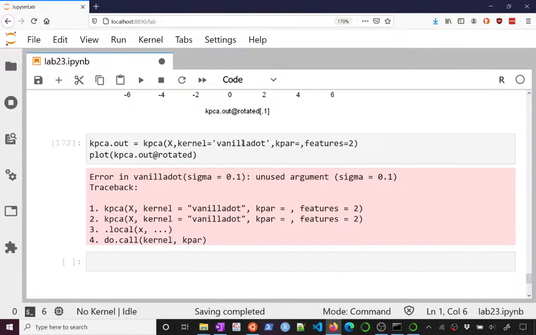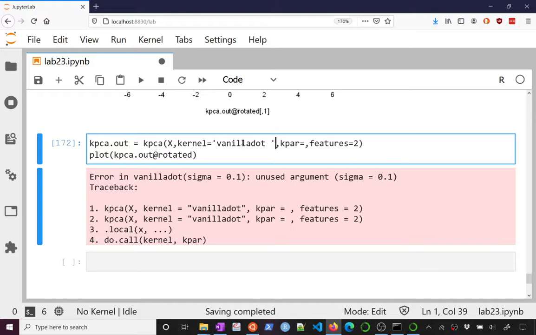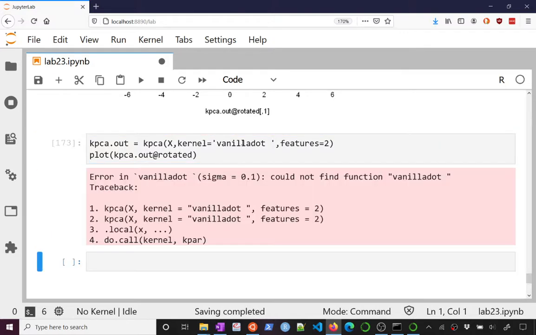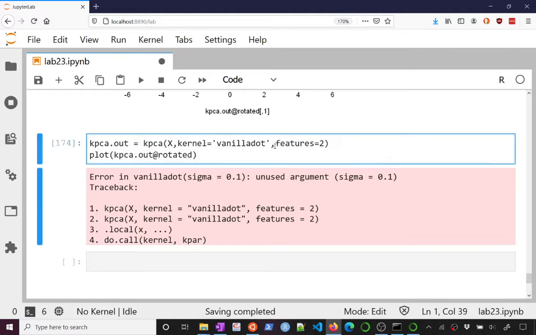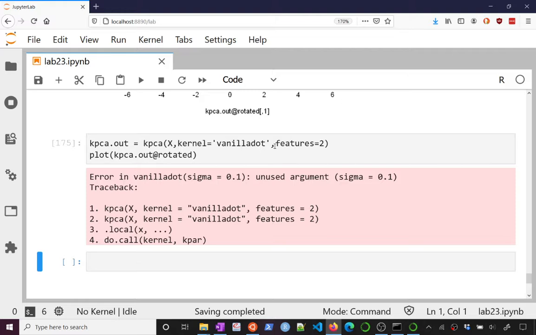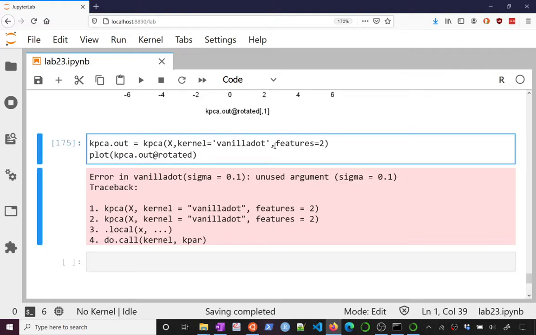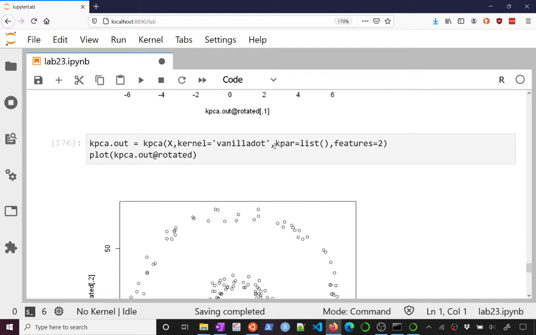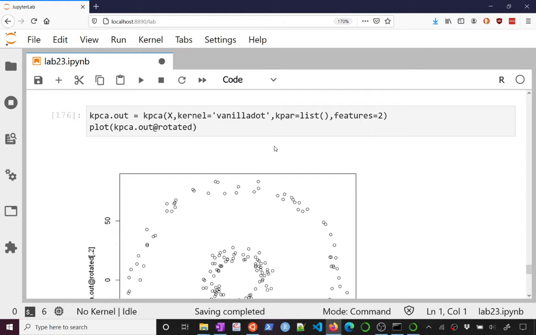Let's see if this works. Oh, I know why. Because I have no argument to that. Got a space there. Still not happy. Not really sure why it's complaining. There we go. I guess you have to give it an empty list. That's a bit quirky. There are other packages to do this kind of KPCA. So this is the original one.